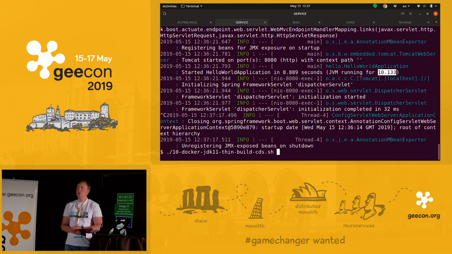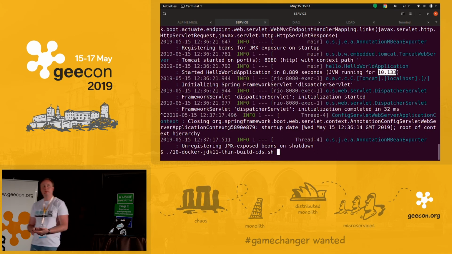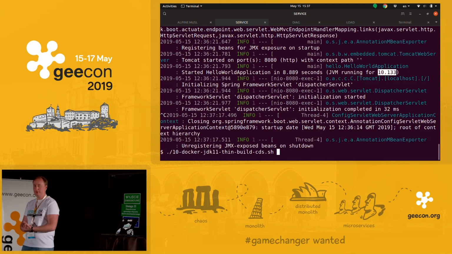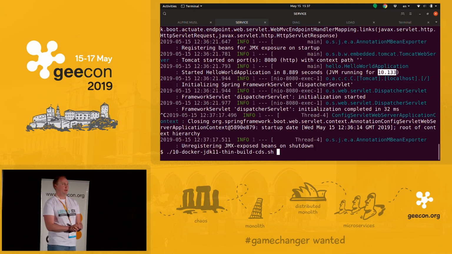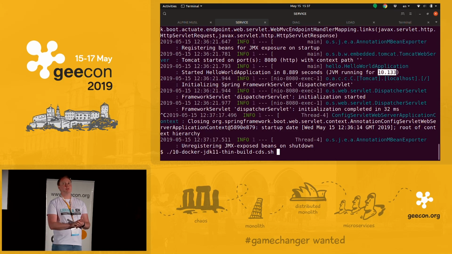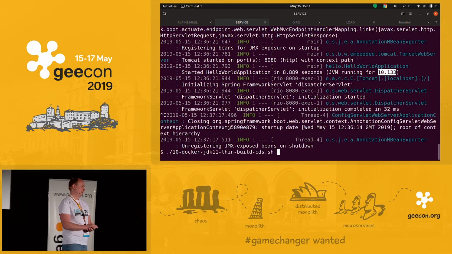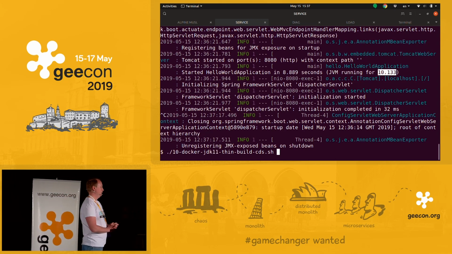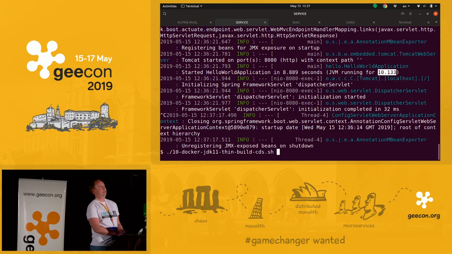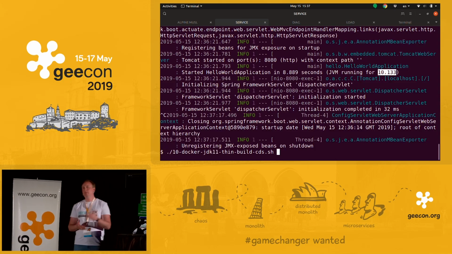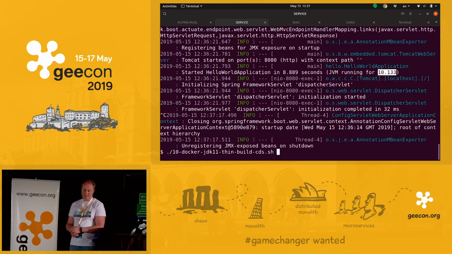Now, what other options do we have to try to speed up startup of our service? How do you think? What's the problem? What happens on the start? Yeah, class loading. So we load all the classes, resolve dependencies, scan them. A lot of class loading, actually.